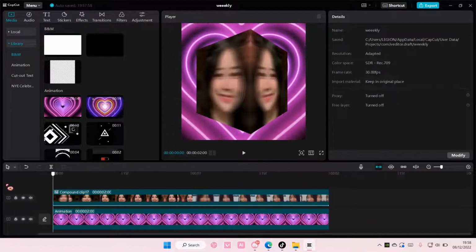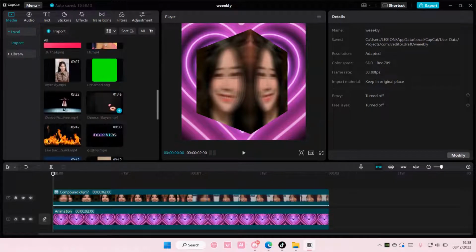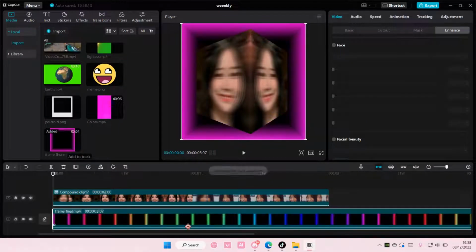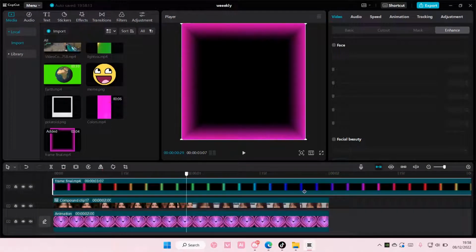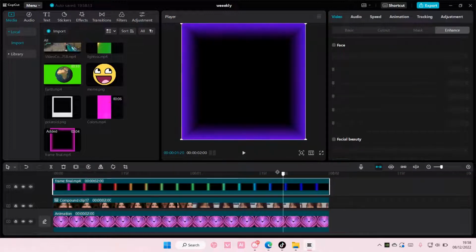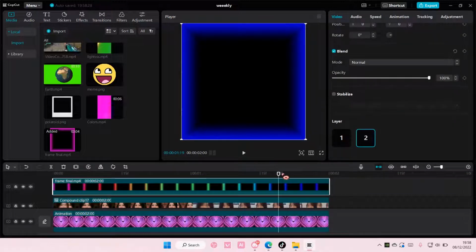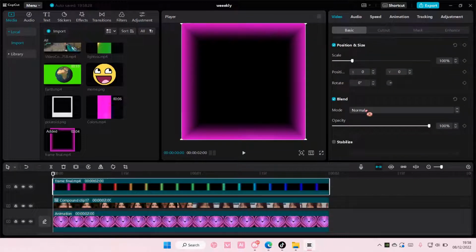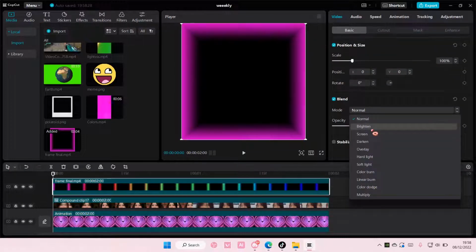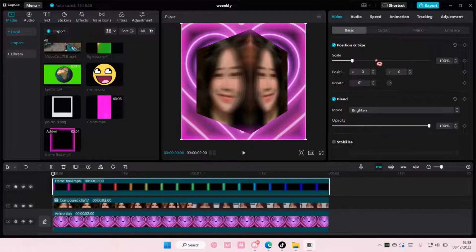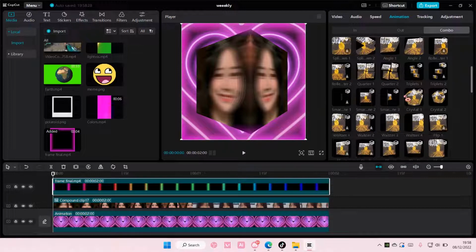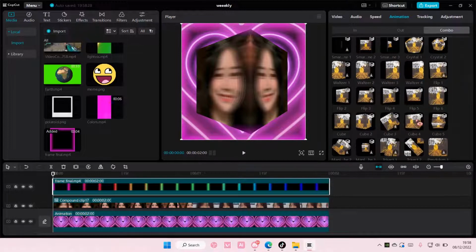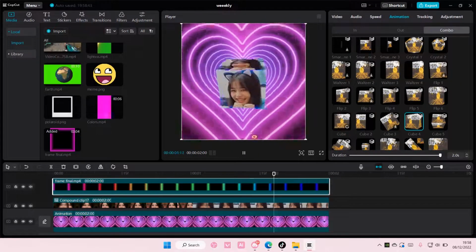Now once you're done with that, you're going to get that frame video, add it to the timeline, and add it on top of the video up here. Just going to split it and then make sure this is layer 2. Great. Go to blend mode and choose brighten or screen. Now you are going to go to animation and add in the cube animation again to this one. And that is it really.